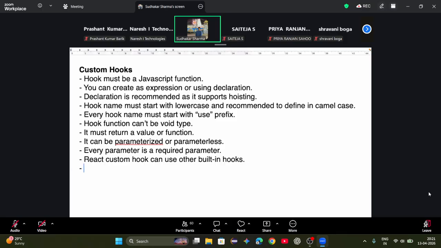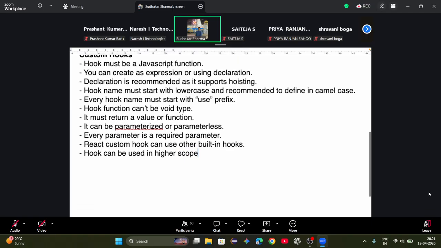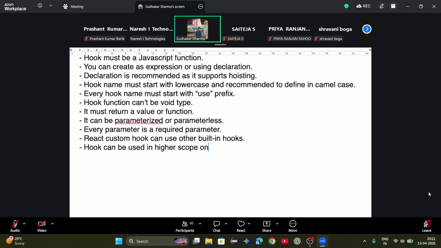So another point is hook can be used in higher scope only. So you cannot use it in any block. It can be used in higher scope only.